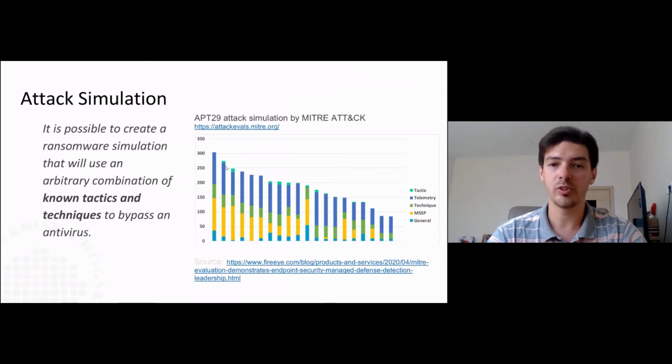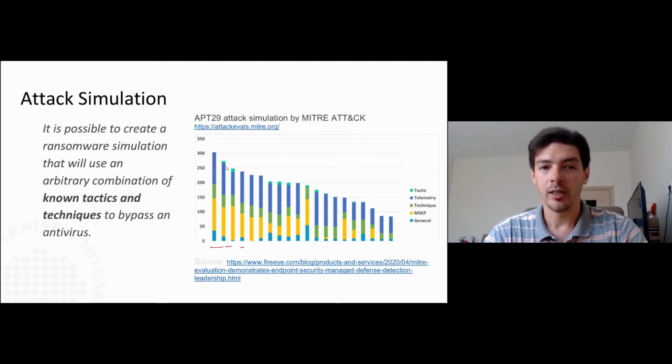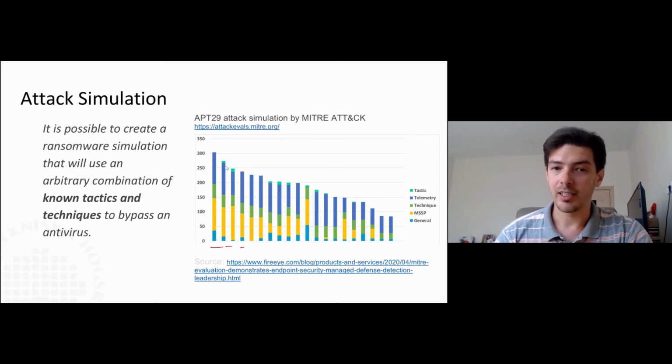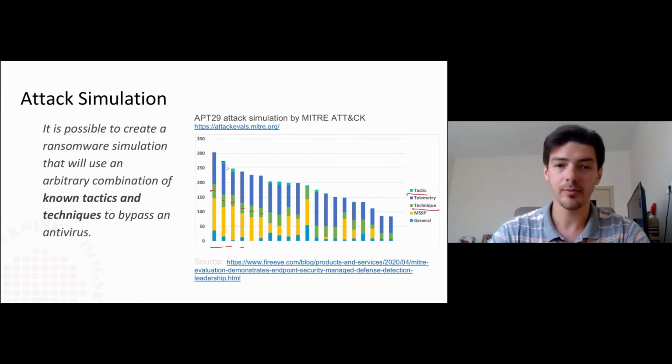To support this point, I put this diagram published by one of the tested vendors that shows the latest MITRE ATT&CK evaluation results representing the APT29 attack simulation, where every bar represents the detection results of a specific anti-malware solution. As you can see, the number of discovered tactics and techniques varies from vendor to vendor, even for the known threats. So tactic is green and technique is dark green. Here we have these numbers, and you can see the sizes of these bars are different.